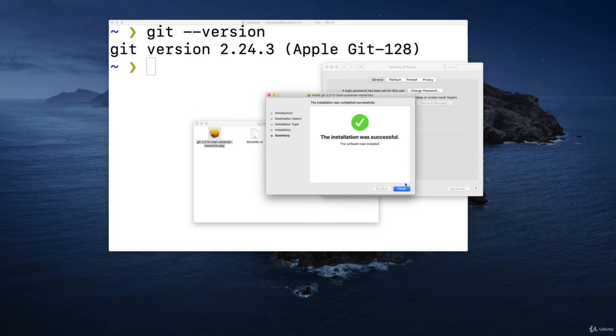Continue, install, password or fingerprint, depending on your Mac. And we'll wait a little bit. All right, it says installation was successful. We'll move it to the trash.